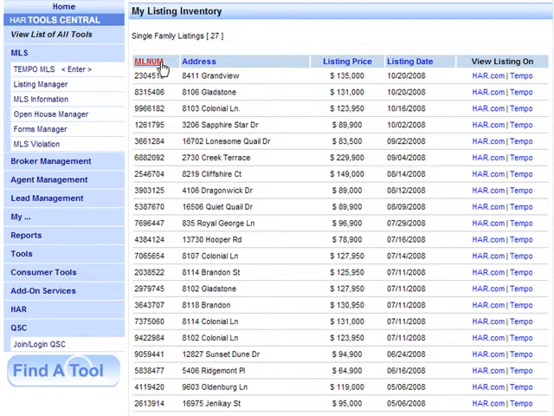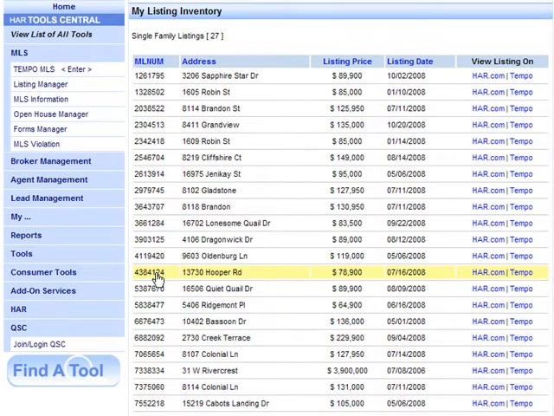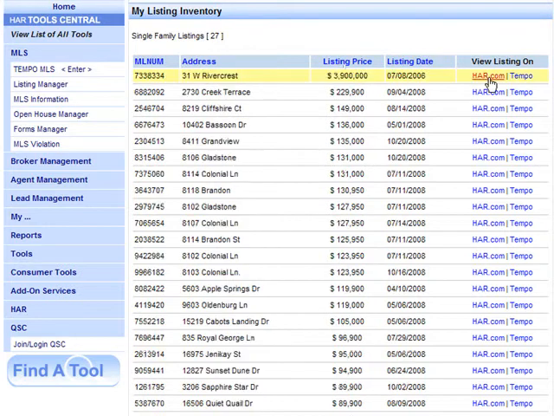Each column can be sorted by clicking the header, so if I wanted to sort it by MLS number, I would simply click there. It immediately sorts them in MLS number. The same can be done for address, list price, and list date. You can also click the hyperlink to view the listing as it appears on har.com.